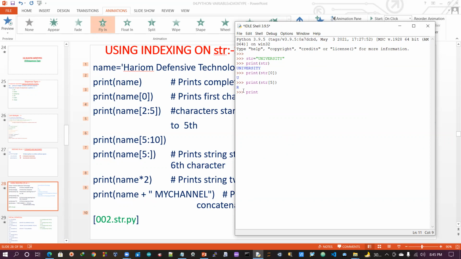Now print. Here I'm passing str, and here I'm using the colon. So here starting from 3. Now you tell me, it will start from the third index and go up to the last, till the end. Yes, I got my point.